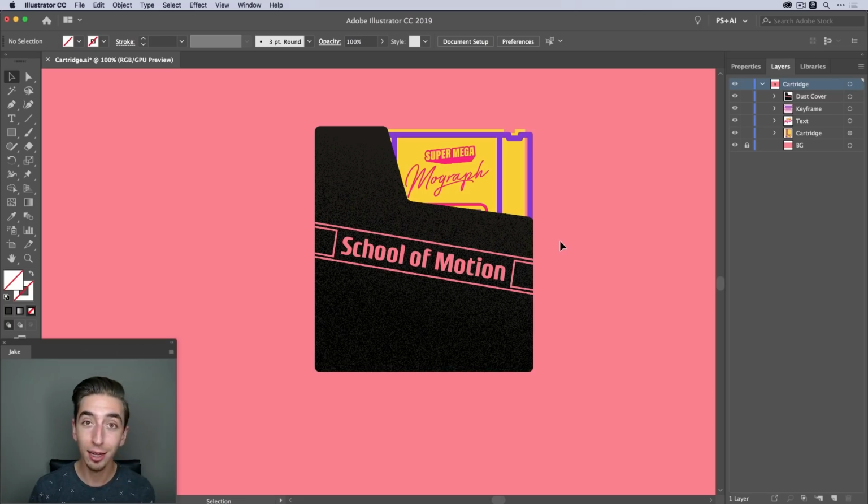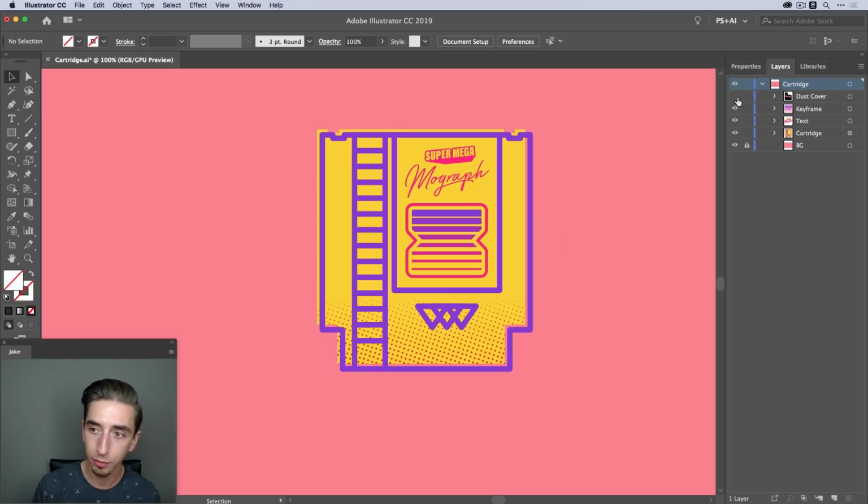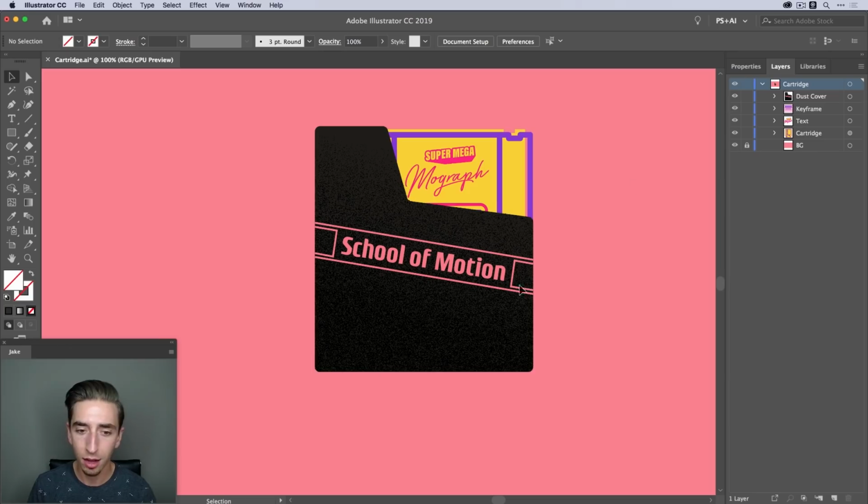I could recreate a lot of this effect inside of After Effects, but I have no need to. I don't need this artwork to be shape layers. All I need is the dust cover and everything else. 2 layers. I don't need to manipulate the halftones. I don't need to manipulate the shading on the cartridge or on the dust cover. It's all fine the way it is. I don't need access to anything else.